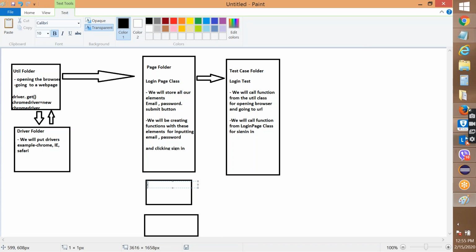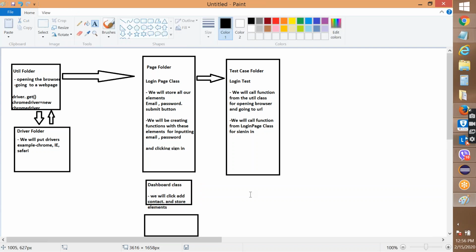It will be the dashboard class. Okay, what will happen in the dashboard class? In the dashboard class, we will click add contact and store elements, right? And store elements of the dashboard, like for example, store elements of the CRM and add contact. Okay. Then we'll make an add contact.